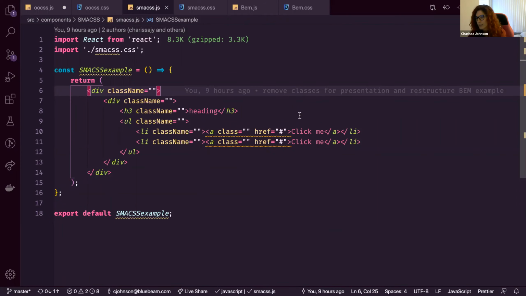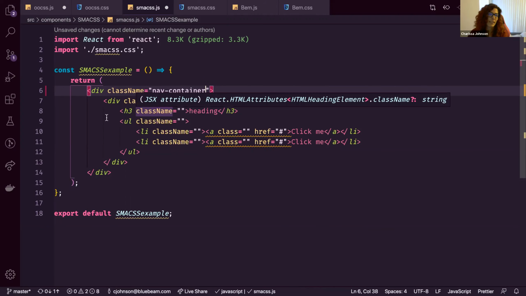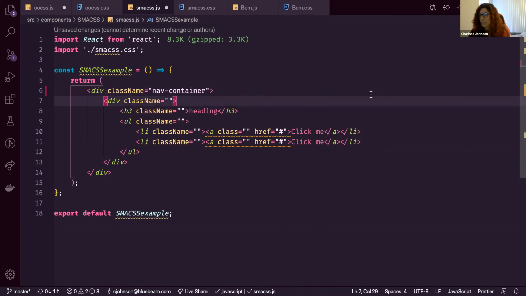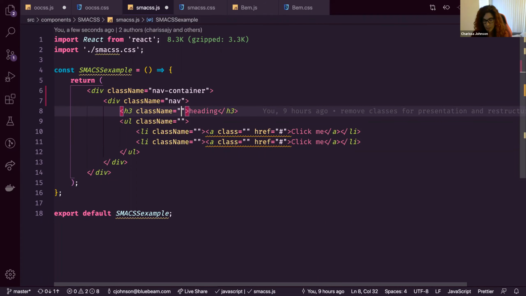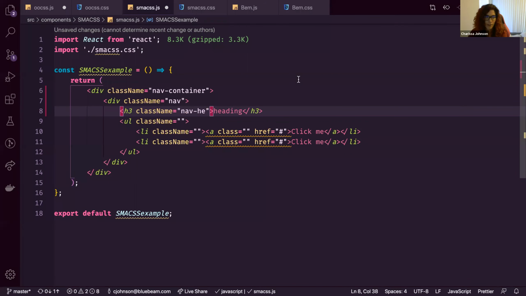So if we want to come in here later and we want this to make sense, we can call this our nav container. So that makes sense. If we see that in our CSS, we're going to know, okay, well, this is the container for a navigation component. So this inner div, if this is the nav container, then this must actually be our navigation for our nav block. And we have a heading. Since it's in our navigation container, I'm going to name it nav header.